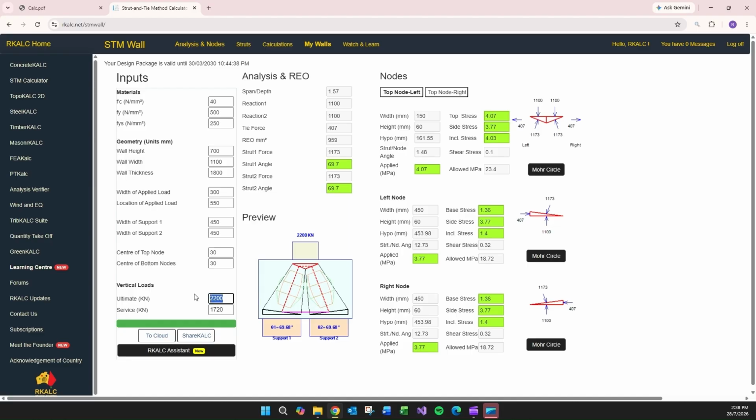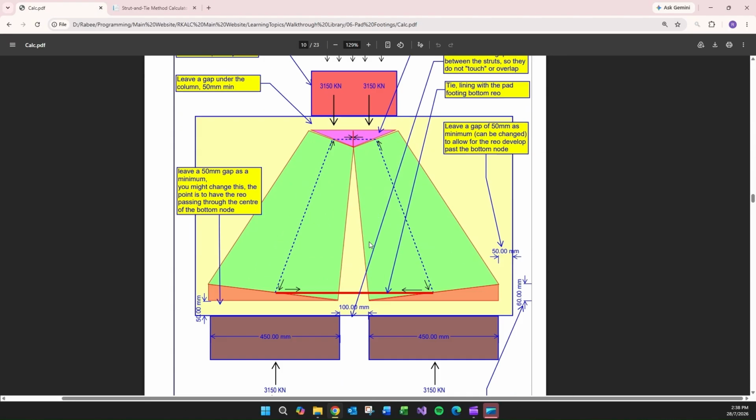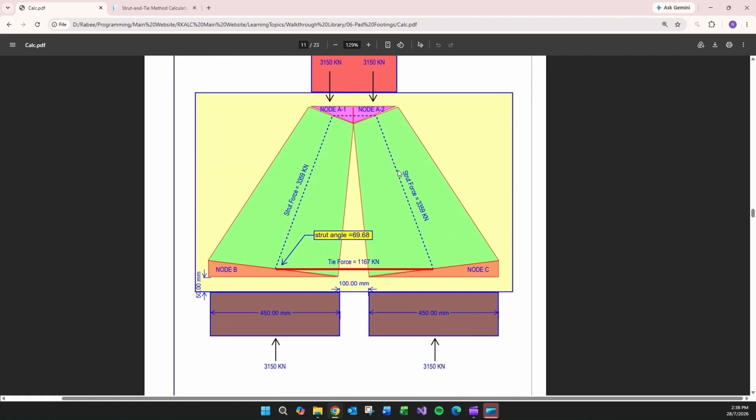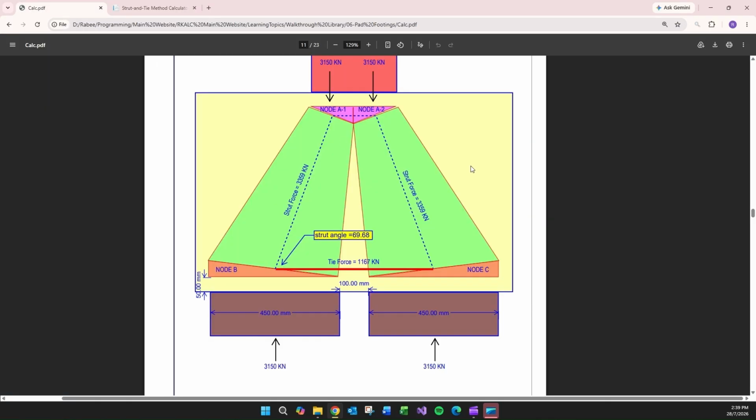And you feed in the loading, which is 6300, and then 4950. So you've got all of the calculations now generated. Everything is green, which means that you all pass with all of the nodes without any issues. Here is what we've got. By doing the node equilibrium, you get the strut loading of 3359 and the tie load will be 1167, which is what we have there exactly on the figure by projecting.